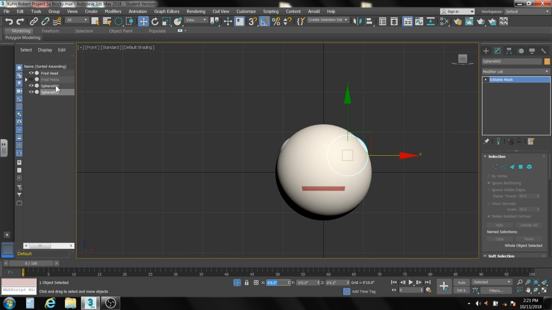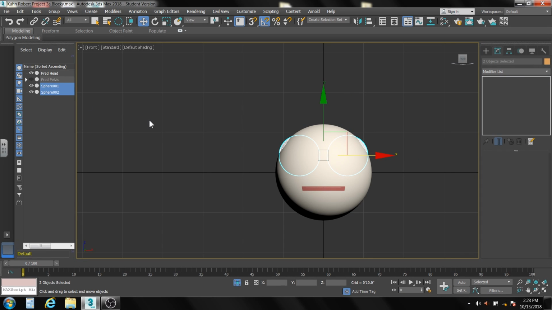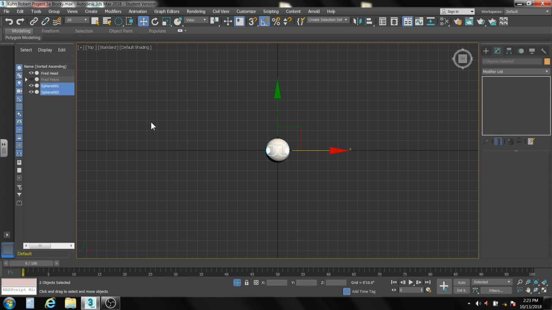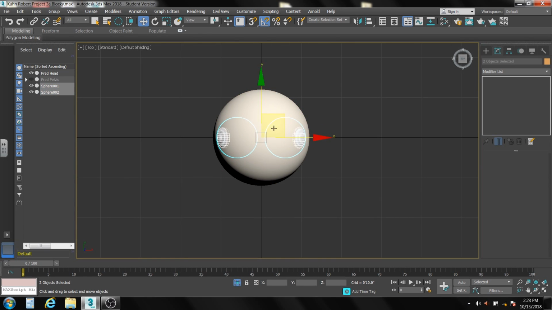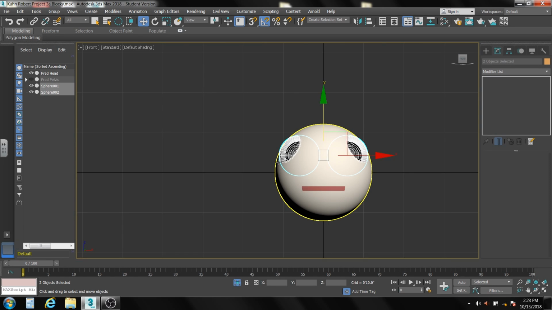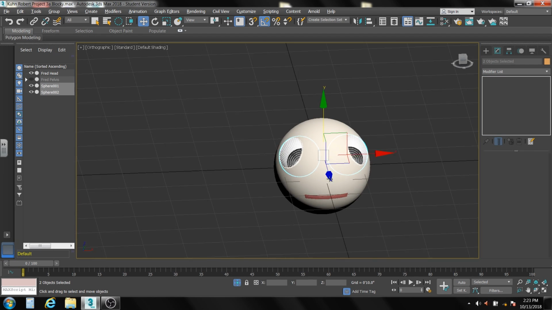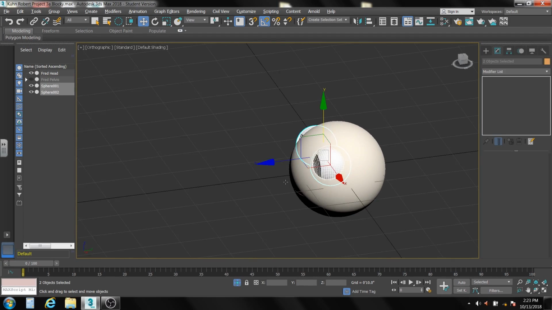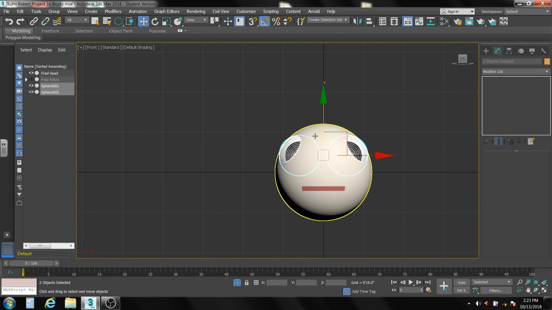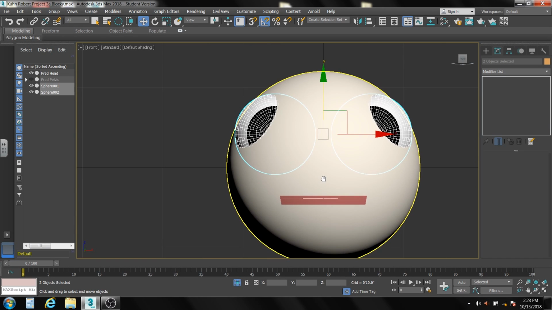Okay, so I'm going to take both of these guys now selected, and let's go to the top and pull them forward a little bit. Oh, good. And then we're going to go back to the front, and we can see we're starting to see Fred come alive here. But it's a little funny, right? That's a little bit weird. Looks more like a frog than anything else, doesn't he? Okay, so let's start sculpting his face just a little bit.